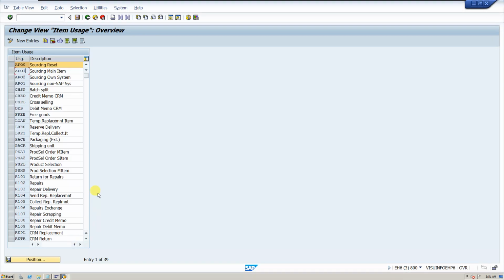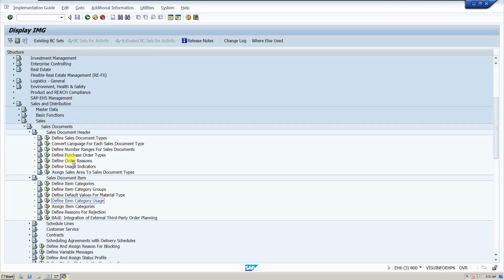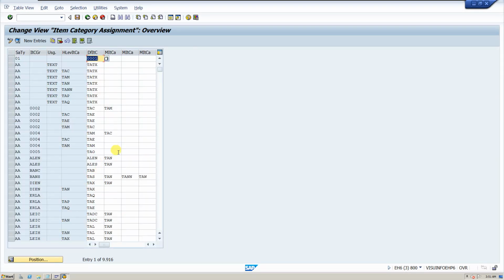Okay, right. Now go back here and assign item category. This is a very important step. Item category will be determined based on the sales document type, item category group, usage, and high level item category. Based on these four factors, the item category will be determined in the sales document. Okay, that is a very important question. You will get the interview question for this.